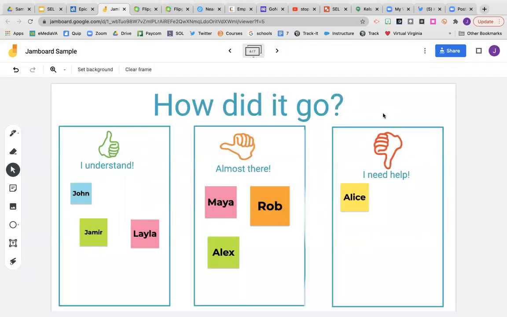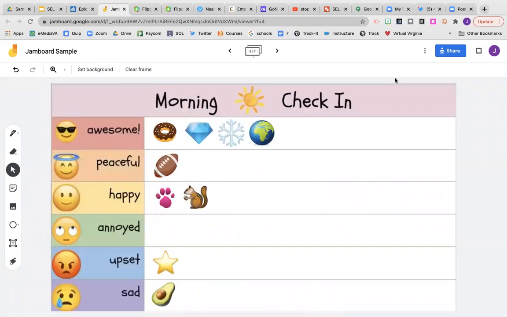And they can come right in here and in like 5 seconds do their quick check-in on the topic. Something else I've made in Jamboard is the morning check-in. And this is truly a little more based on how students are feeling and what their emotional state is like that day.